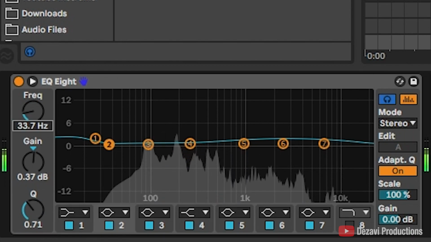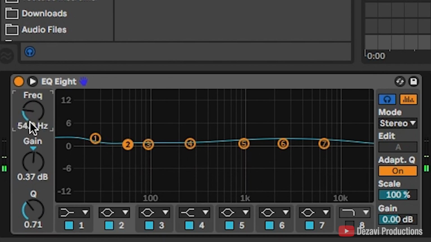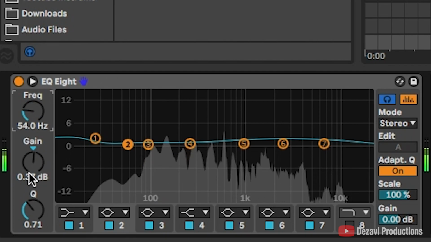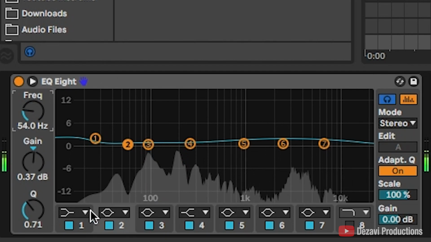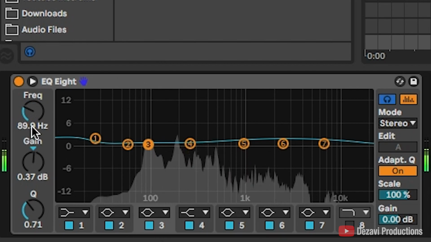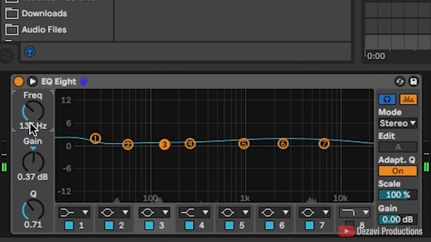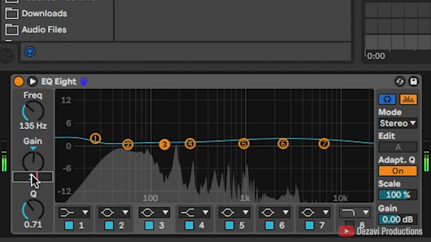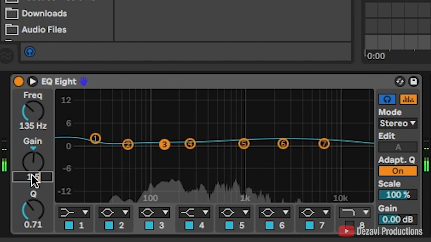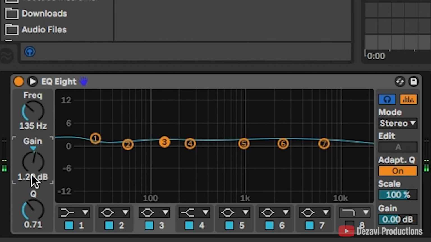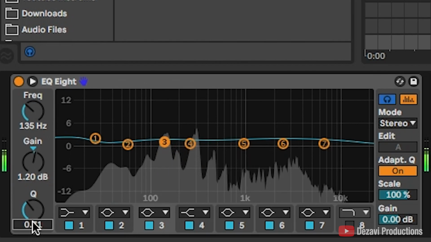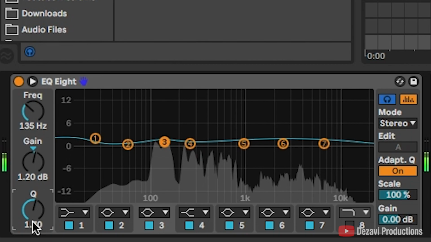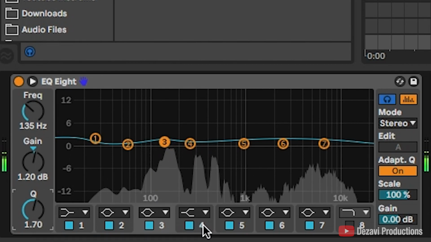On the second one here, we're going to go to 54 hertz. And I'm going to leave it at 37 gain and the 71 Q. On the third one here, we're going to go to 135 hertz. The gain, we're going to go ahead and put it up to 1.2. Then on the Q, we're going to leave it at a 1.7. Let's go ahead and listen to this.